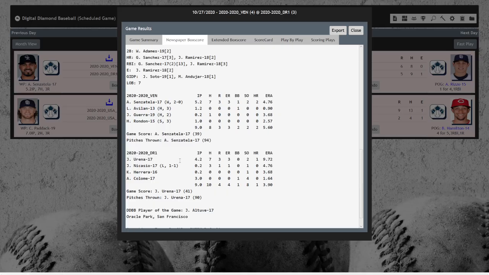For DR1, Jose Urena, no decision, 4 2/3, 7 hits, 3 earned. Nicasio takes the loss in relief. Column A, 3 scoreless, but it was not enough. His team failed to come back.